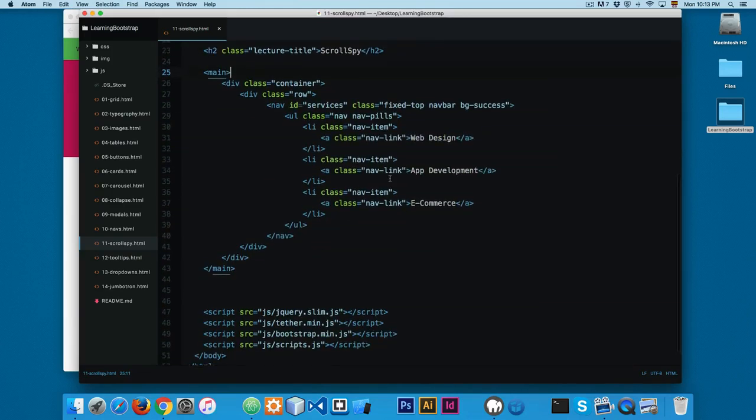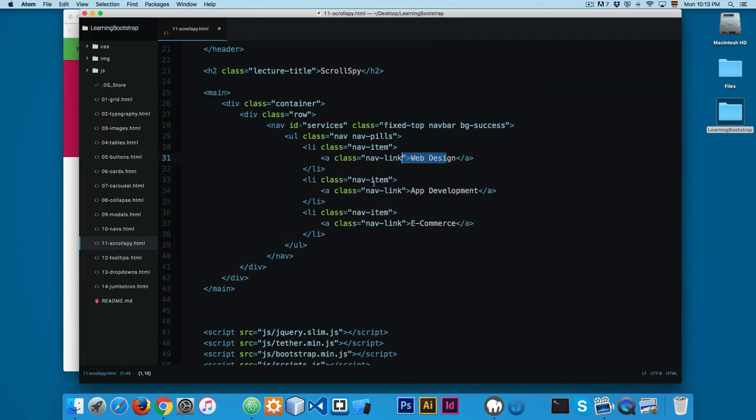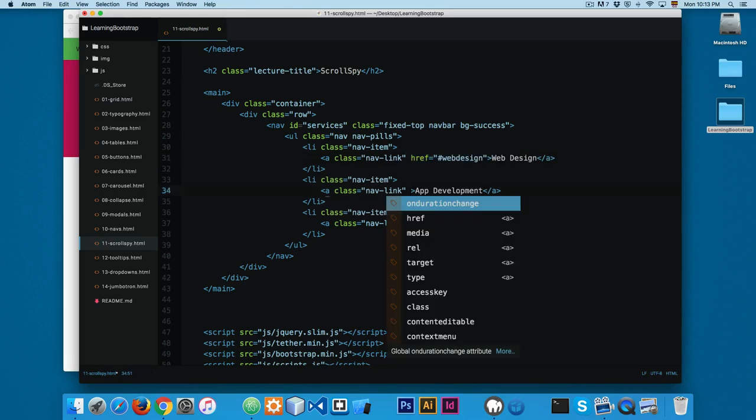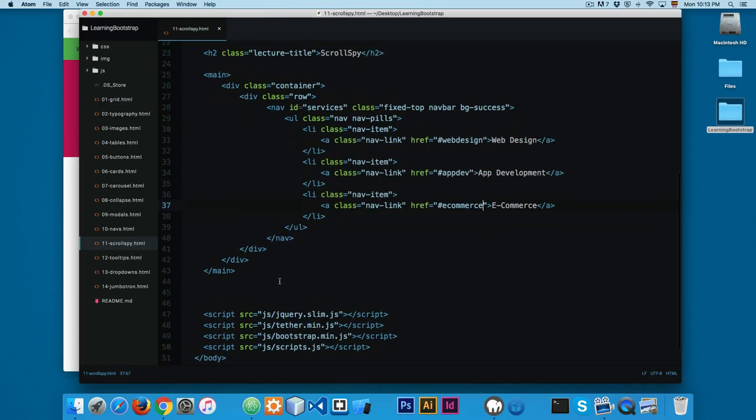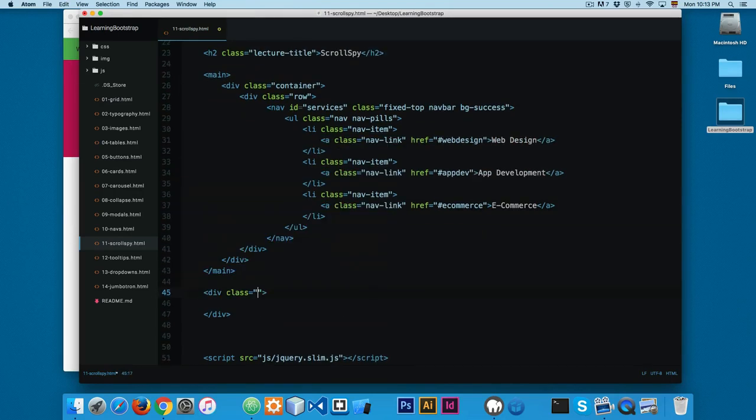So next we have the menus, and let's add some href. So I'm gonna add href, and this one is gonna be called web design. You can add the href to whatever you want. Just make sure that you add the pound sign. We're gonna point this to an ID. And we have app-dev for app development. And finally we add another one called e-commerce.